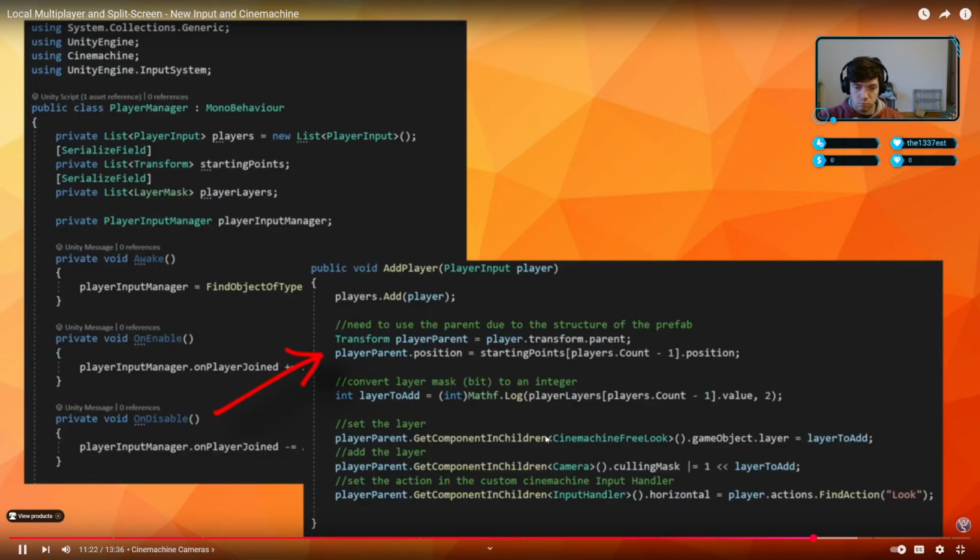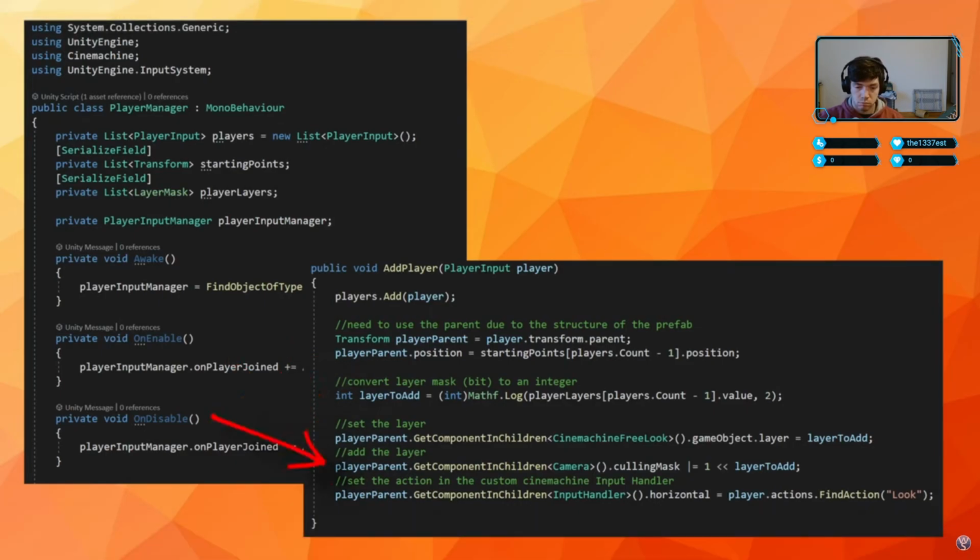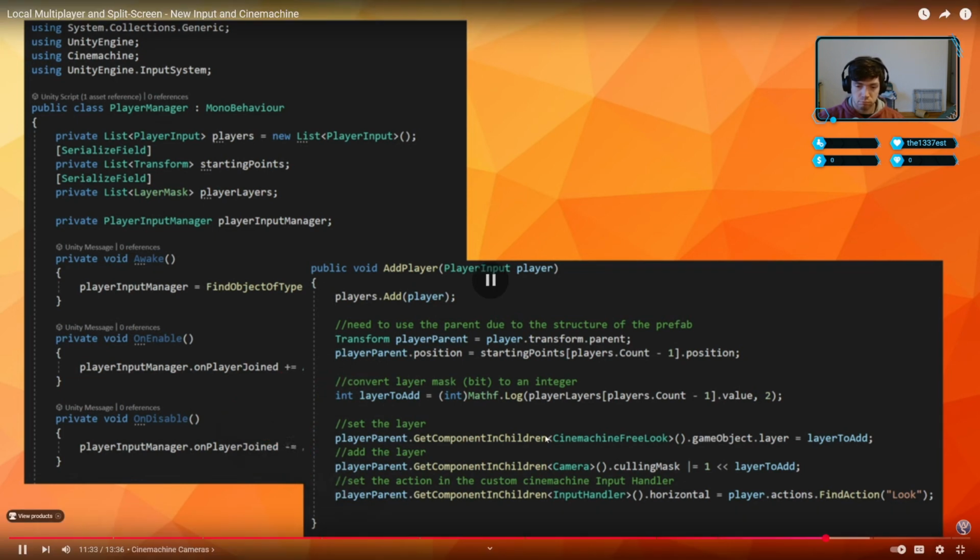In my case, the player input component, which is what we get a reference to from the onPlayerJoined action, is not on the parent object. So I first need to use a reference to the parent transform and then search for the Cinemachine FreeLook and camera components in the children. Okay. If you are using a different virtual camera, you'll need to search for the type that you are using.